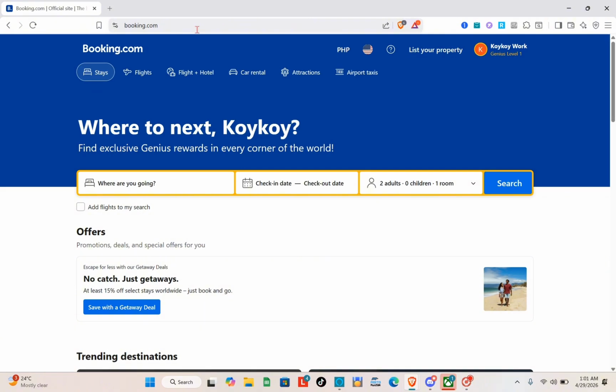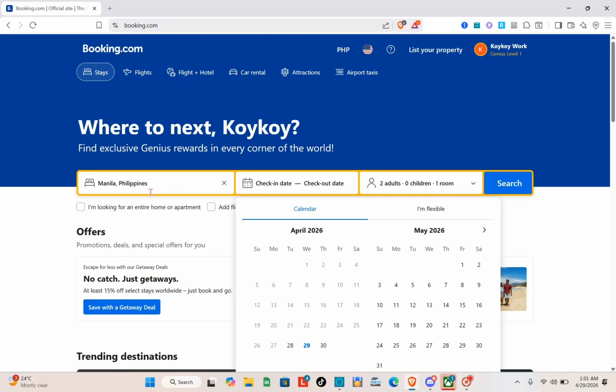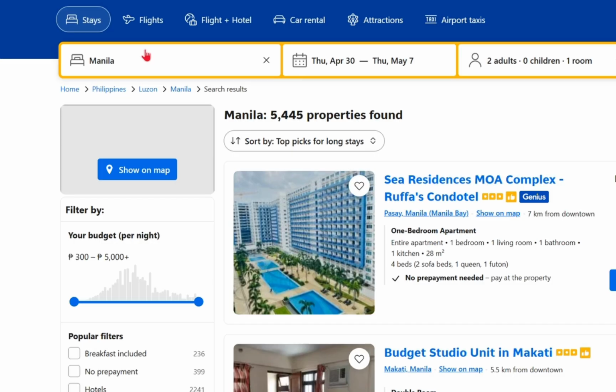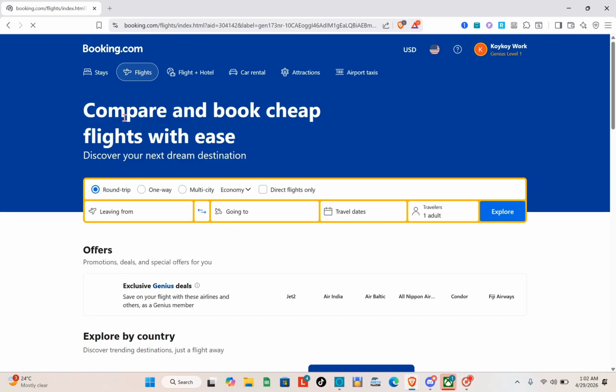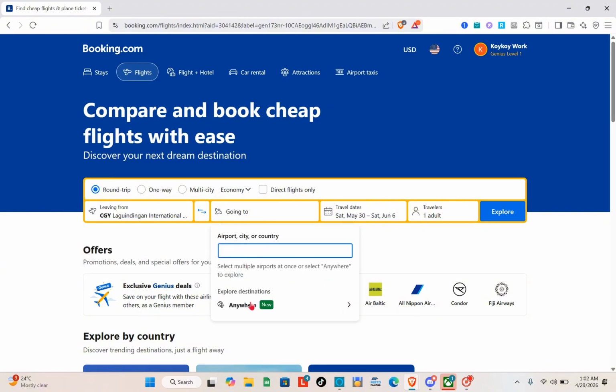Okay, so let me just try to book here. So where are we going? So for example, this is our flight date. All right. And then you just have to tap on the search option. So let us try to find a ticket where we can actually change the booking. Okay, so just wait for a couple of seconds. So we are flying from Cagayan de Oro and going to Manila, Philippines.